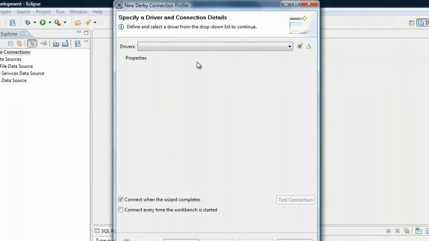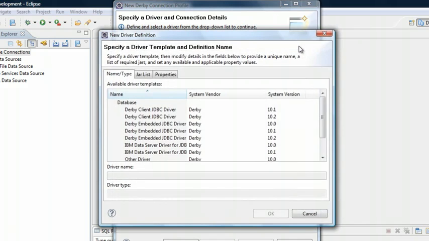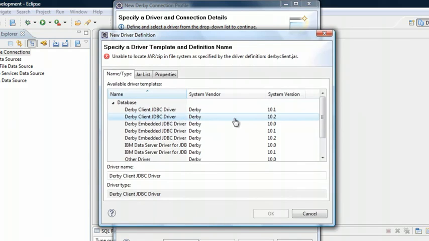Now click Next, and over here you will see the screen. You need to specify the driver details. To specify the driver details, you have something called a new driver definition right here at this corner. Click that button, and in this let us select a Derby client JDBC driver.